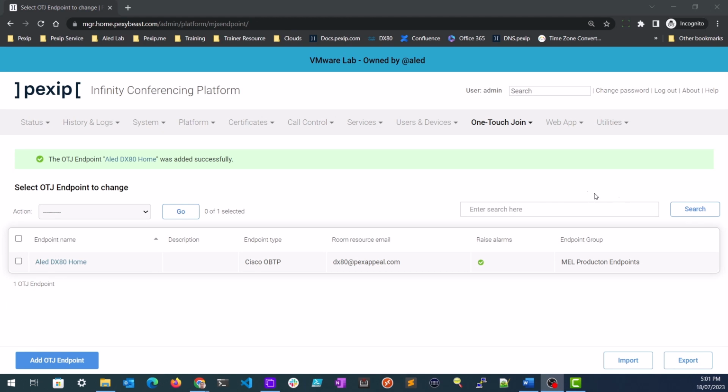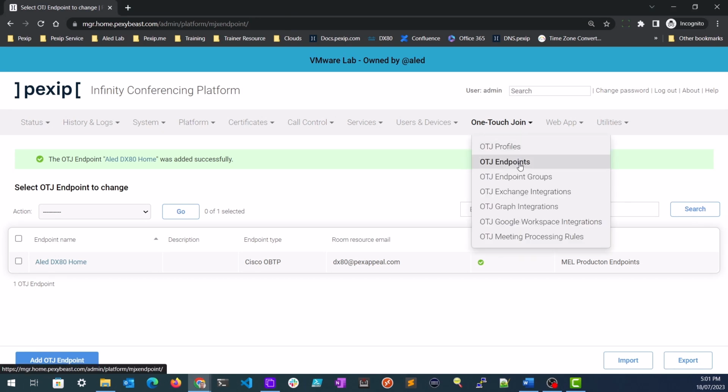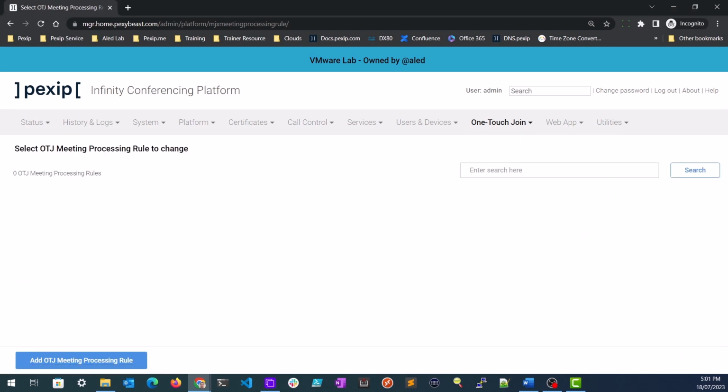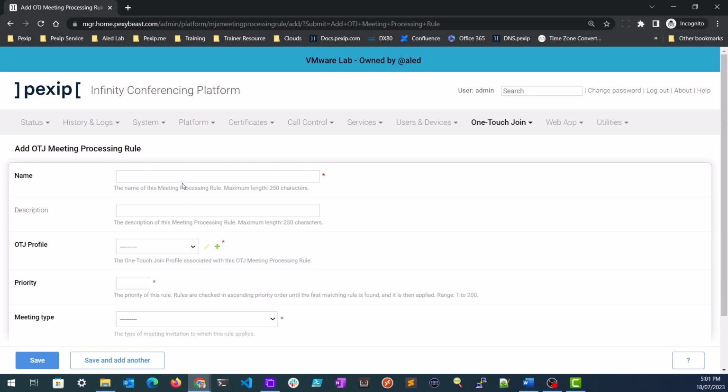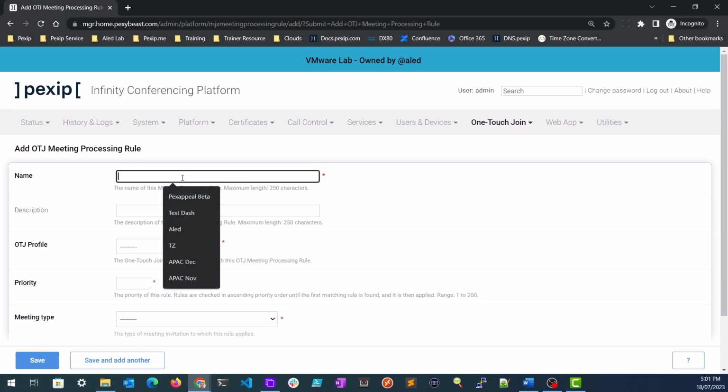For OTJ to function, you must configure Infinity with information about all the different types of meeting invitations you expect to encounter, and rules for how the information in each of these invitations should be used to identify the meeting alias that the endpoint will use to populate the join button.